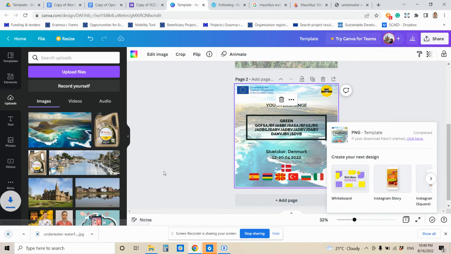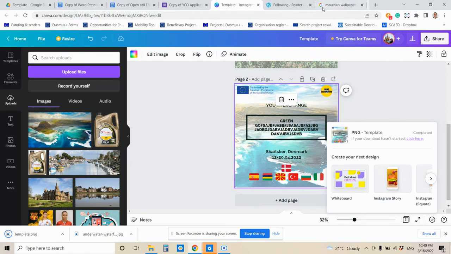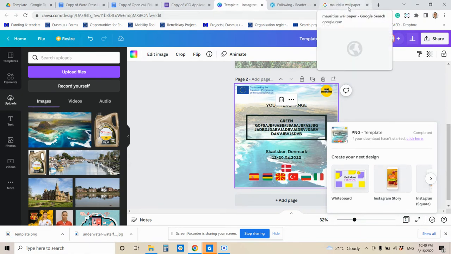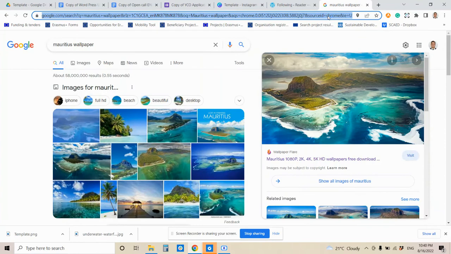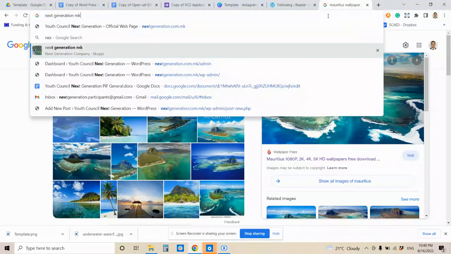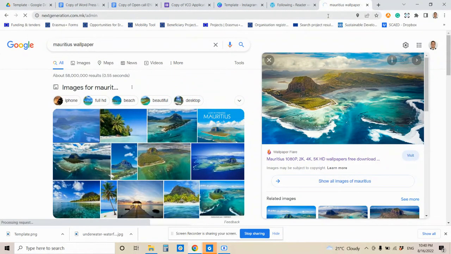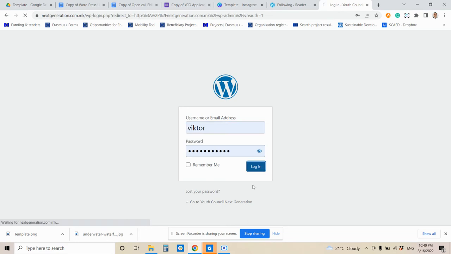Now we move to the posting in WordPress, our web page. So how do we post on our web page? We open our admin page of the Next Generation web page. Then you need to log in.